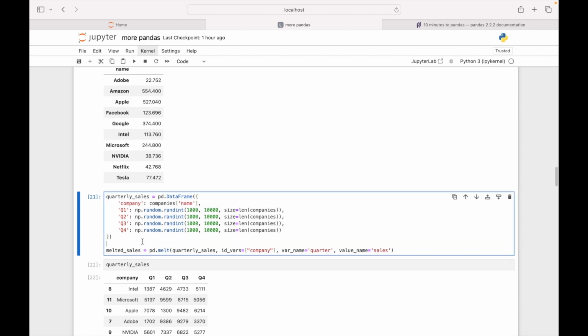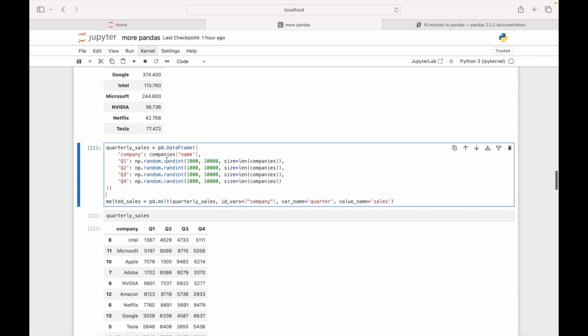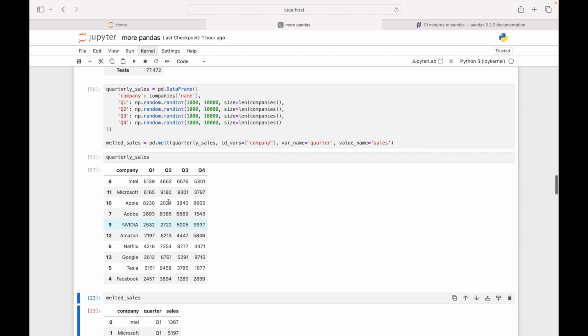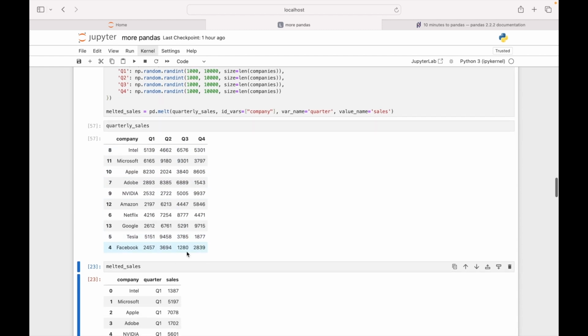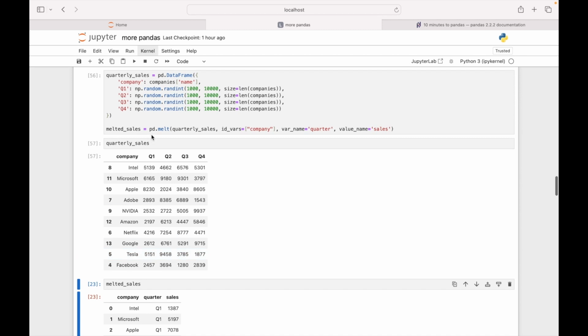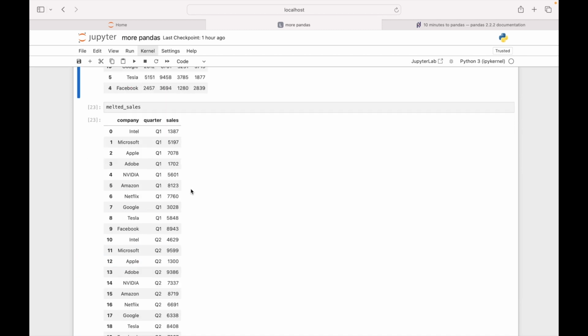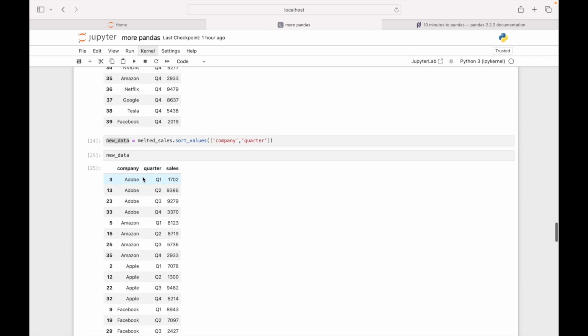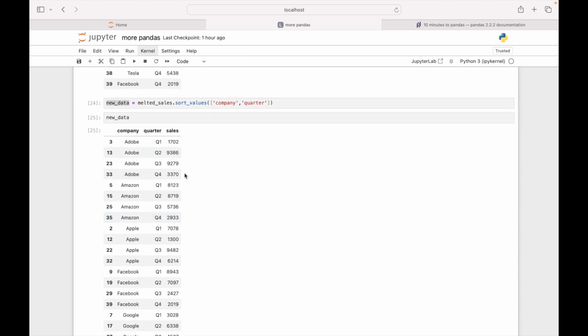Then I'm generating random numbers using numpy, quarterly sales values for the companies, and this is how my numbers look. Let's say you have this kind of data and you want to melt it, you can do pd.melt. The melted data frame will look something like this. Then I'm sorting by company and quarter. So here I can see that for Adobe, Q1, Q2, Q3, Q4.